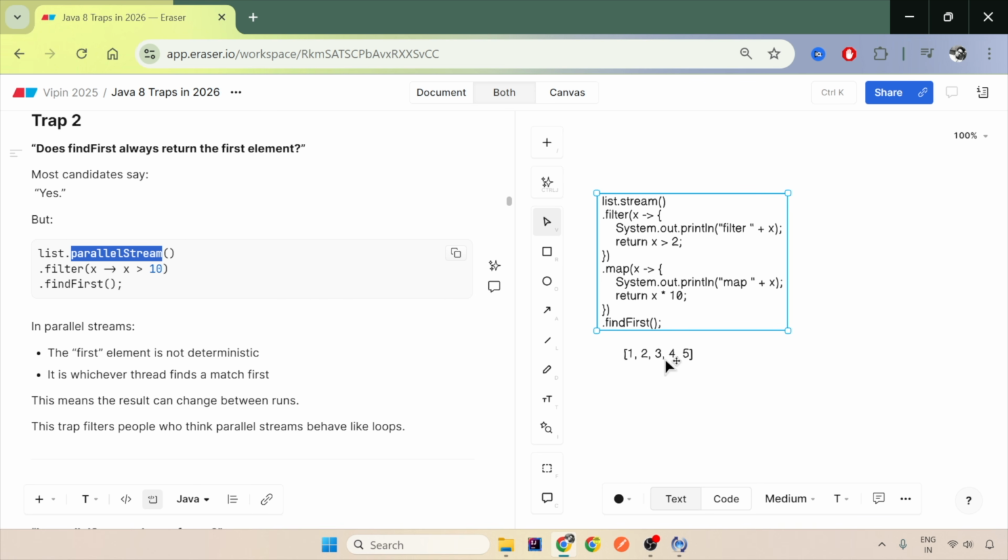1 and 2 were discarded in the filter. Now 3 and 4 were the two threads running. But the second thread, which is having 4, reaches map and findFirst. Then 4 is what comes into the output as 40, because 4 is greater than 2. 4 into 10, that is 40, and findFirst occurs even before the thread 1, that is 3, reaches findFirst. The thread 2, that is 4, reaches findFirst, and hence the output becomes 40.